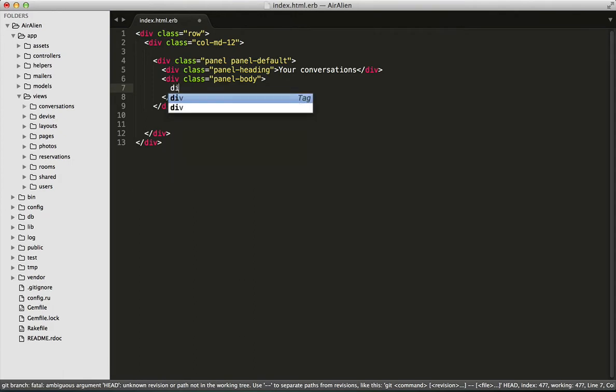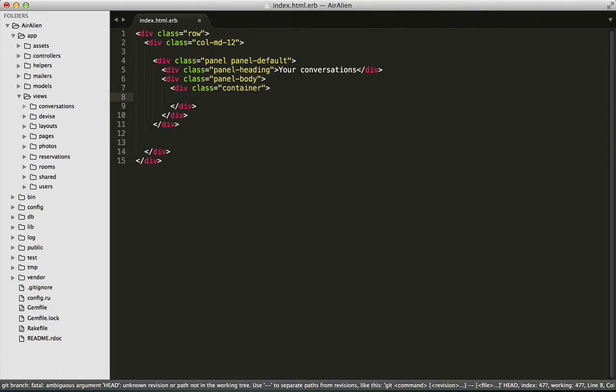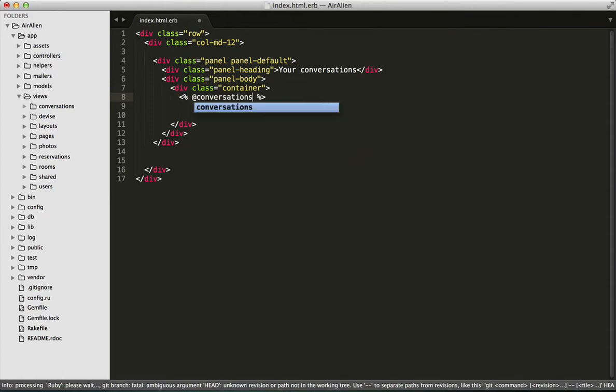Inside the panel body, let's create a new container. Now inside the container, we're going to get the conversations.each do conversation, and don't forget the close tag.